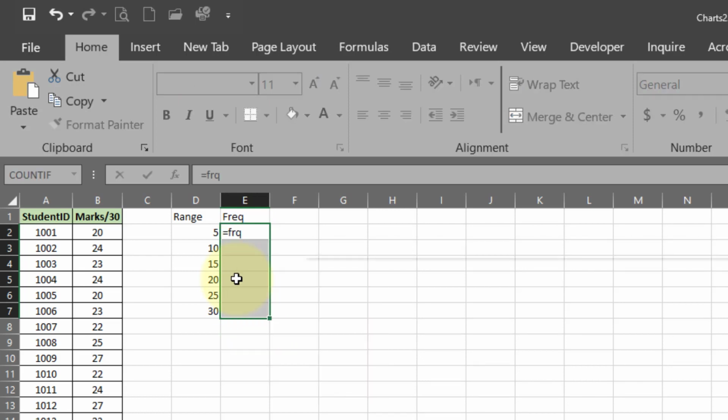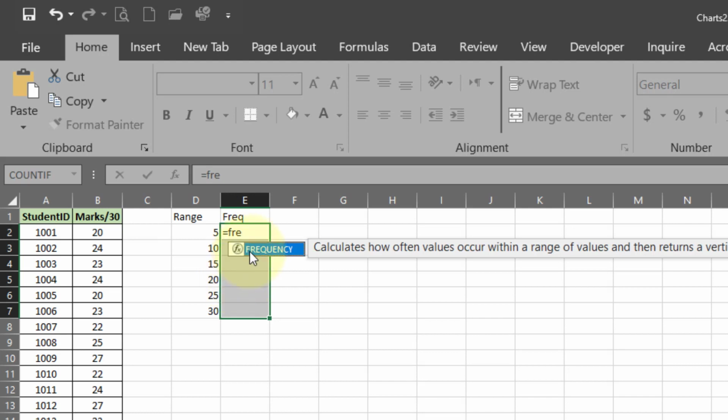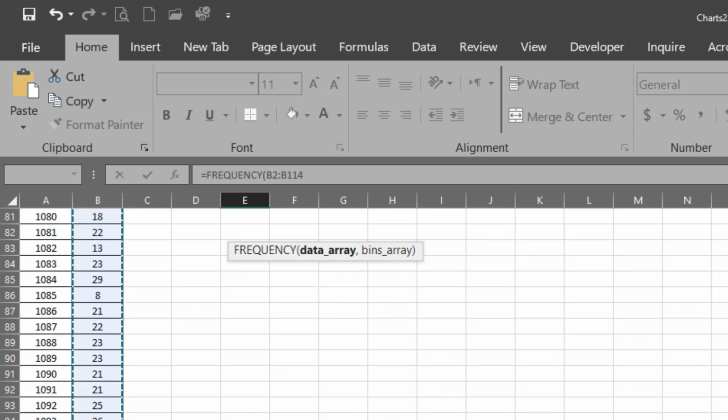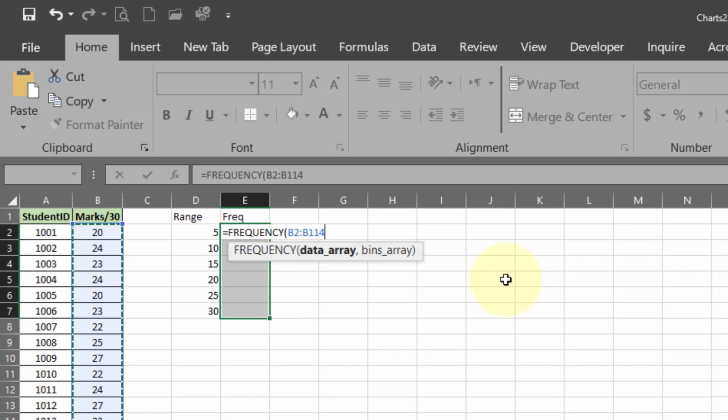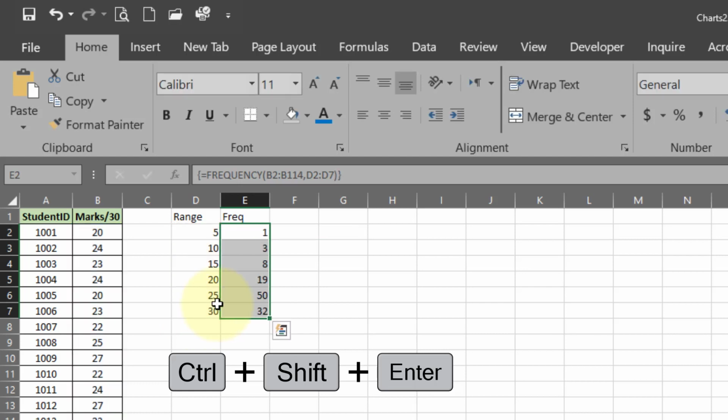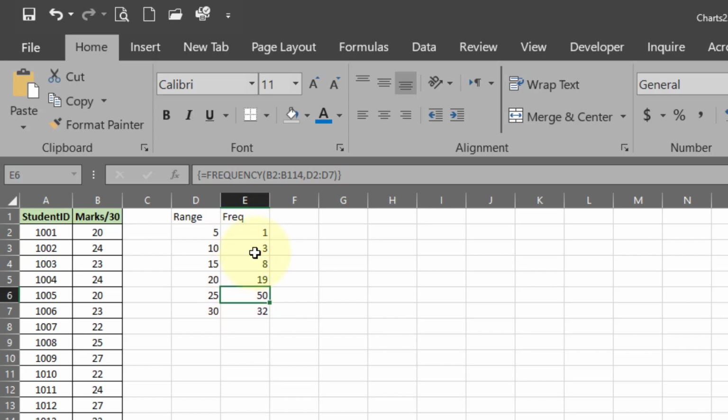Now you can press equal. You type in the formula. Here it says data array. Data array means these are the data, and then you can select the bins array here. You can close the bracket. Now you have to press Ctrl Shift and enter. So now you can see it gives you all of them.